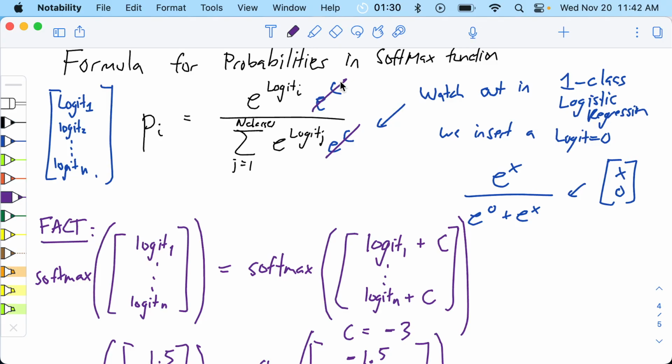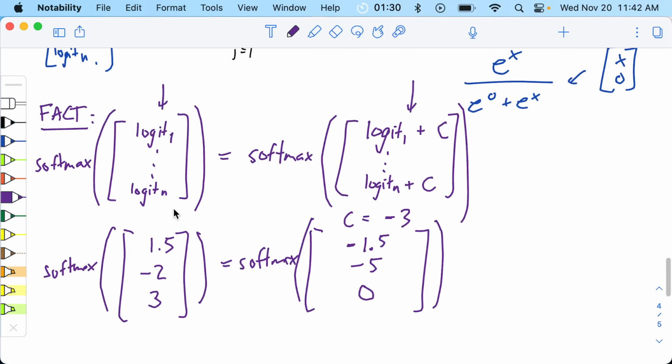So adding c to the logits, because everything is exponentiated and then divided, completely cancels out, and it doesn't do anything. And the reason this is useful, you'll see when we go back to our computer programs, is that we don't want to have big numbers in our logits.